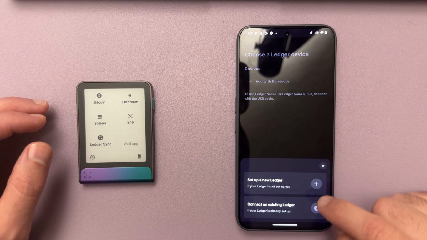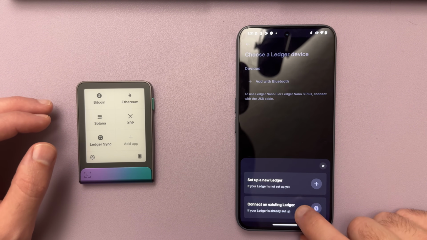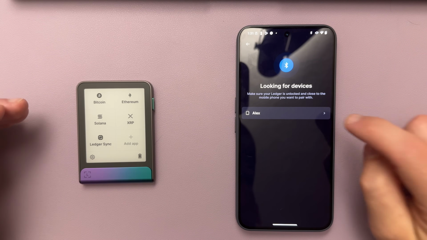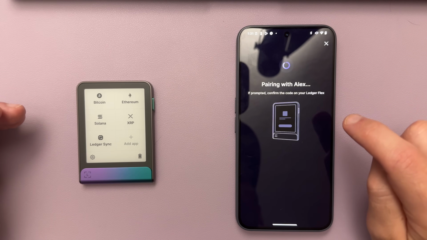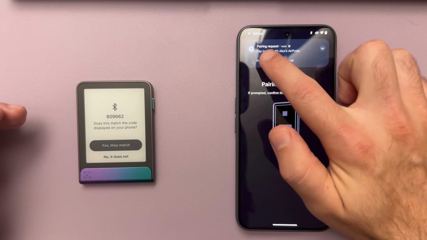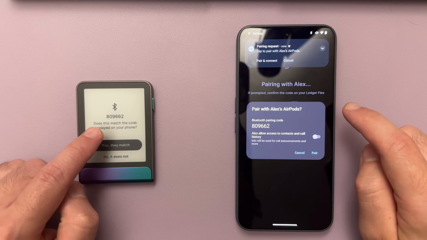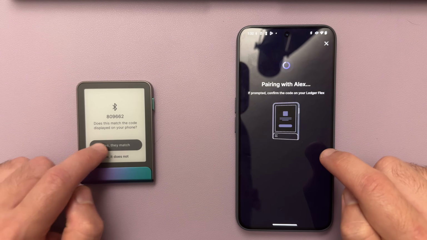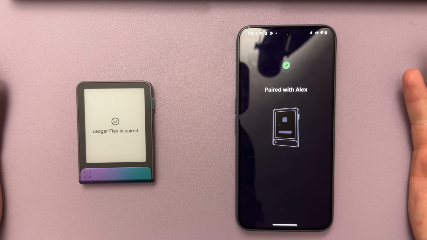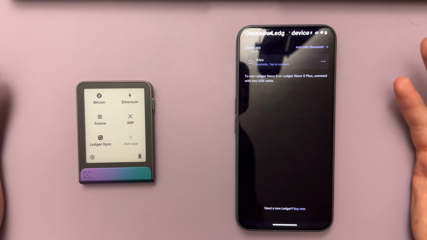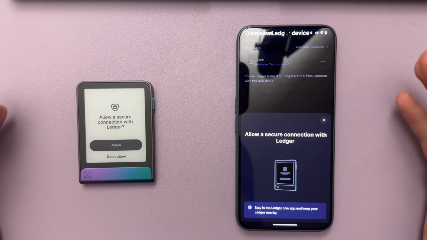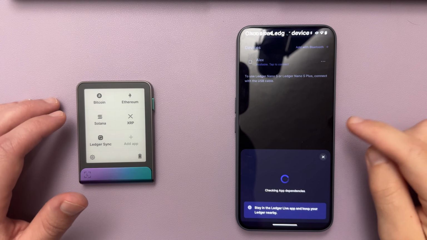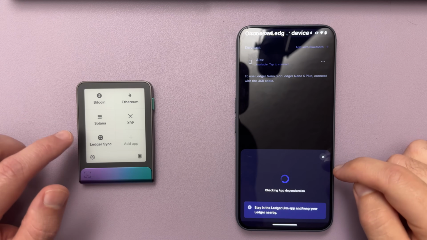And again, we are connecting an existing Ledger wallet, so I'll choose that. Now it's searching for my Ledger Flex device. It already popped up, so choose the device. And then just make sure that the codes on the Ledger Flex and your phone match, 809662, which they do, pair, and yes, they match. And now the Ledger Flex is already paired, and it's that easy. And then all we have to do is allow a secure connection, so tap allow on your Ledger device. And now it's checking all the apps that are currently on the Ledger Flex.